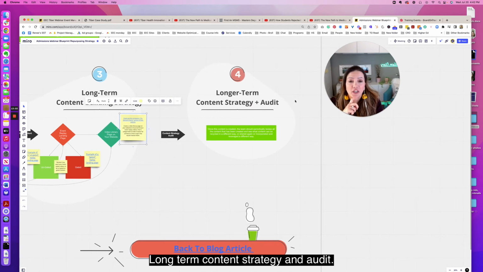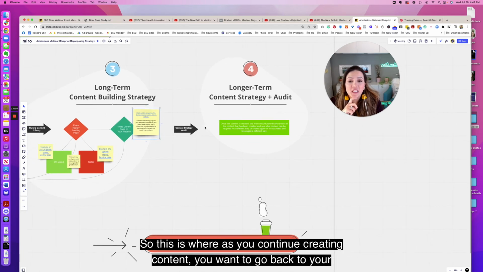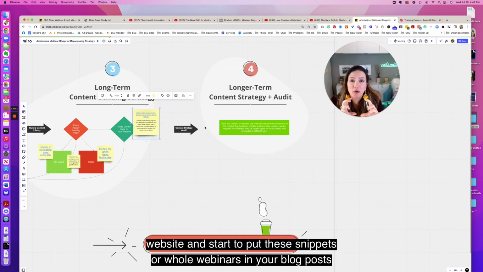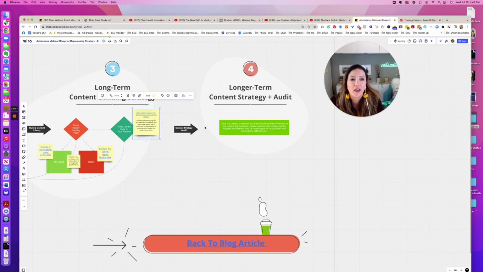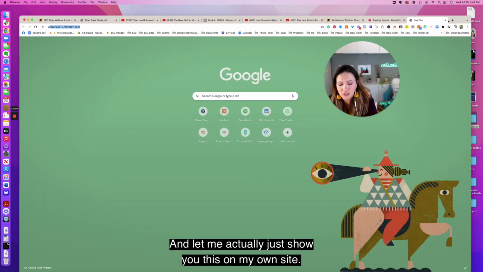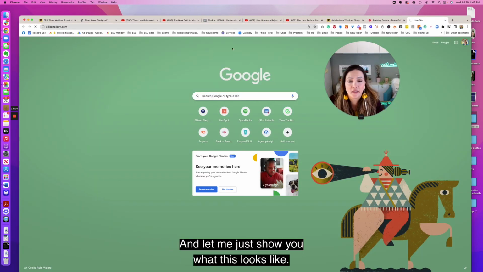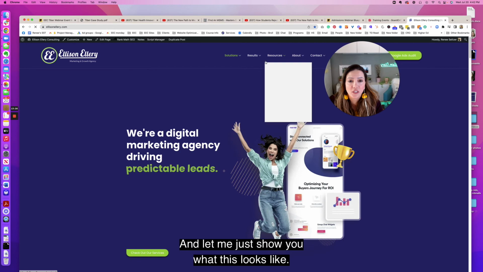Long-term content strategy and audit. So this is where, as you continue creating content, you want to go back to your website and start to put these snippets or whole webinars in your blog posts that make sense, or your page content, however you do that. And let me actually just show you this on my own site. And let me just show you what this looks like.